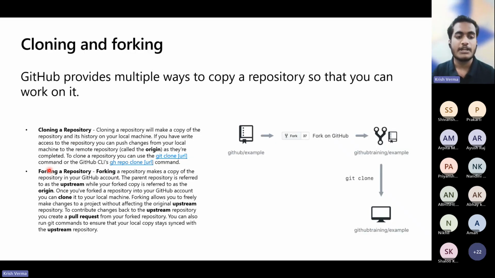So forking a repository will create a copy in your GitHub account, and the parent repository is referred to as the upstream, while your forked copy is referred to as the origin. Once you have forked the repository into a GitHub account, you can clone it to a local machine. Forking allows you to freely make changes to your project without affecting the original upstream repository. To contribute changes back to the upstream repository, you create a pull request from your fork. You can also run git commands to ensure that your local copy stays synced with the upstream repository.